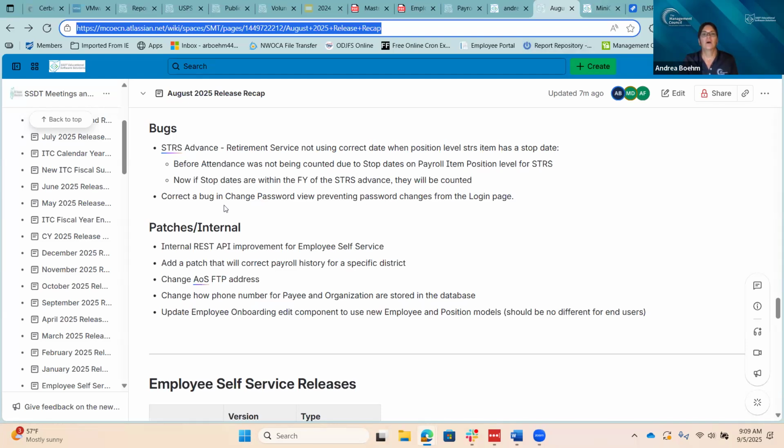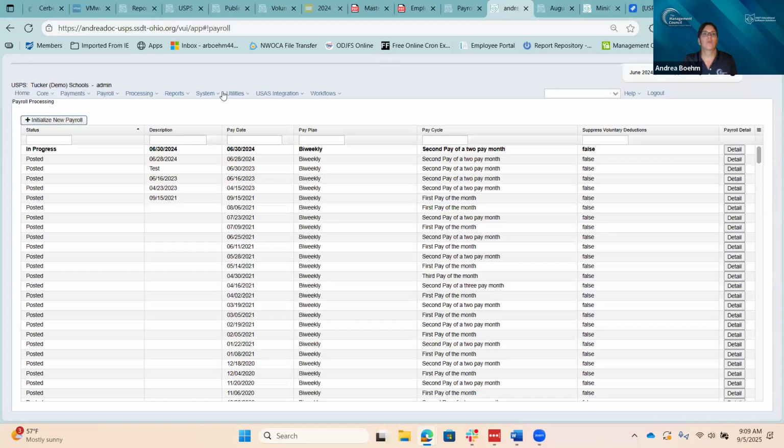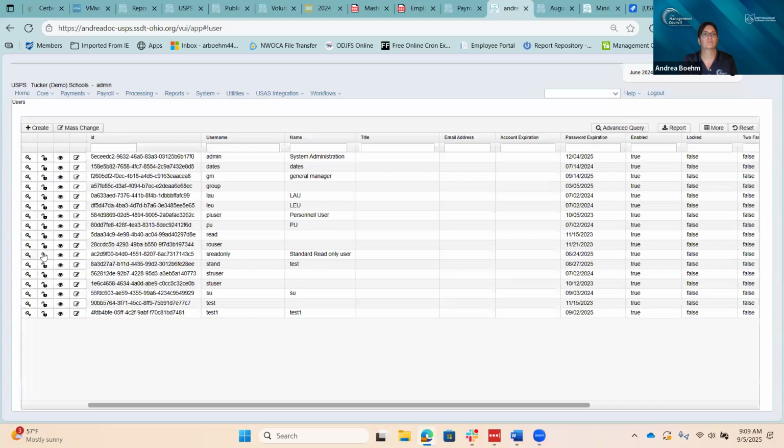Okay, the next one, there was a bug that came about when changing the password for employees in a district. It was preventing them. They could not change the password under the login page. So this was fixed, and now they should not have any problem when they go in and try to change a password for a user. They can go here into the user and change the password. So that has been fixed also.